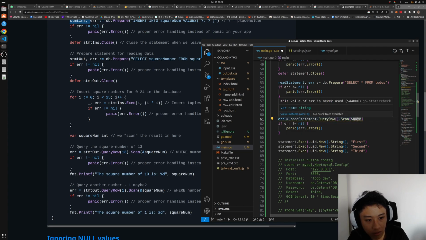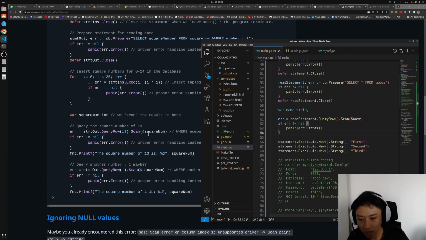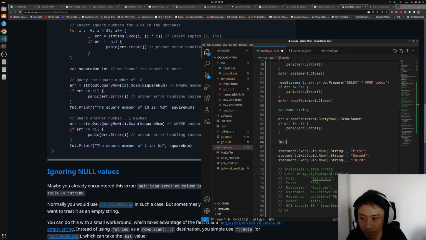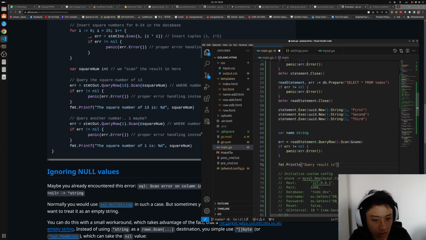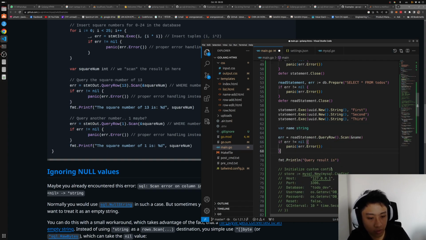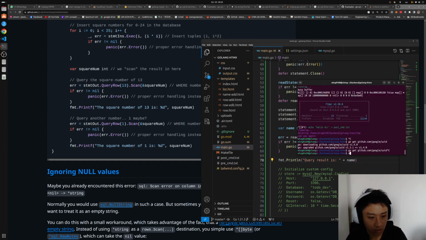And the value of err is never used. Isn't it used now? Yeah, it's used now. Okay, so print query result. I do want to put it down after I execute the statements of insertion so that I can query the first results as in name. Okay. Like this.